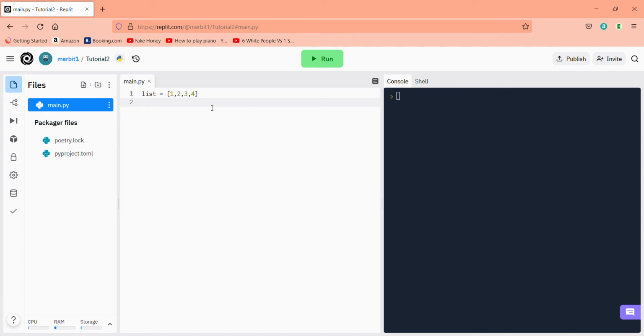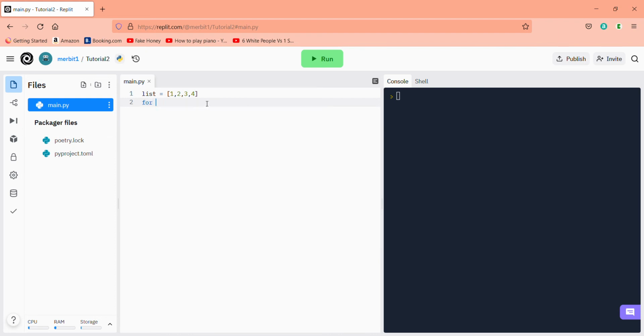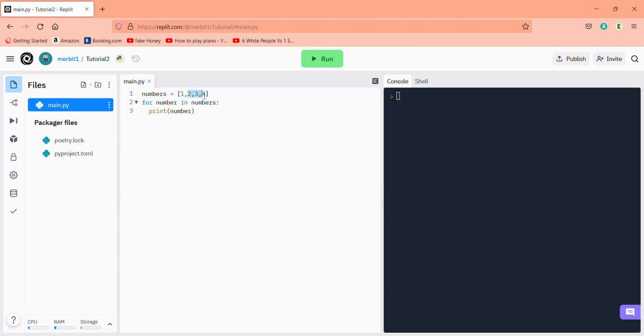And then there are these things called for loops. I'll call this numbers because I called it list, but you can name it whatever you like. For number in numbers, you can make the first word anything you want, but the second one has to be the name of your list. And then print number. So what this is gonna do is the first time it repeats the loop, it's gonna print 1, the second time 2, the third time 3, and the fourth time 4.